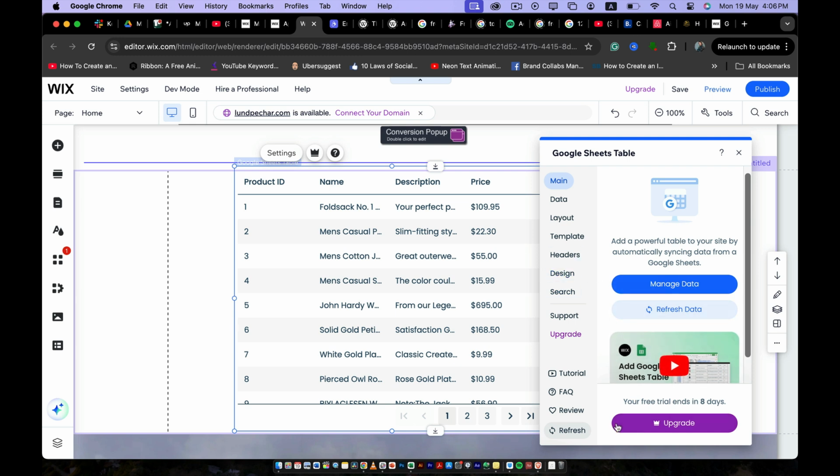One more important thing is that it's actually a paid app, so you can get 8 days free, but then you have to pay in order to use it.